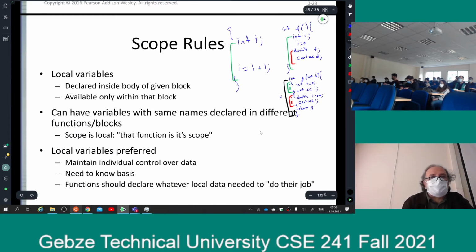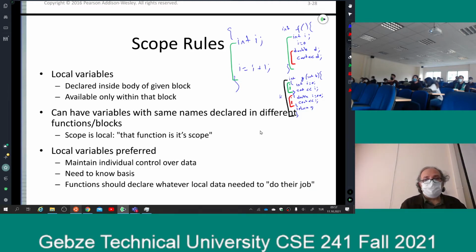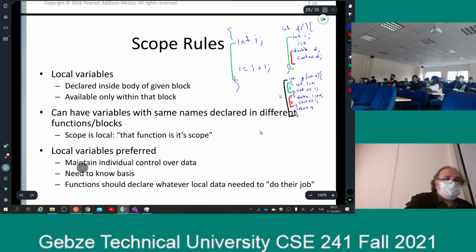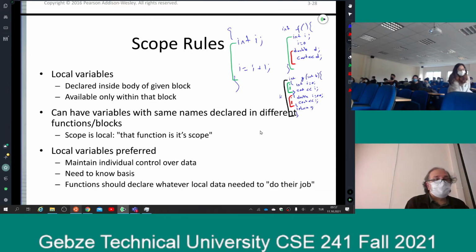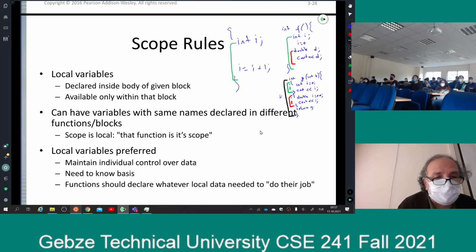So scope rules are like that. They are local variables, and scope is local, and we prefer local variables. We like to make them as local as possible, so that I can maintain individual control over the data. Depending on the need, I declare my local variable, and after it is done, I am done.